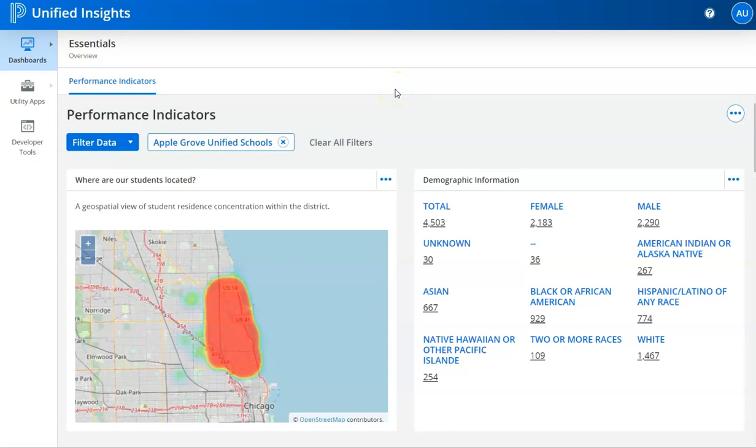In this video, we are going to take a look at how to drill down to the student level and view the student profile. No real student data is being shown in this video, as this is a training site with fake students and fake data.